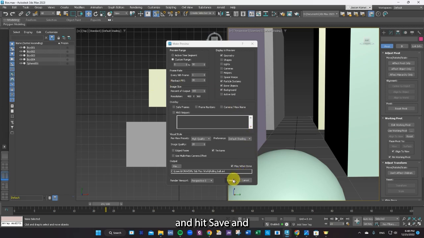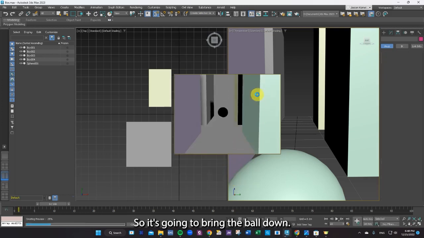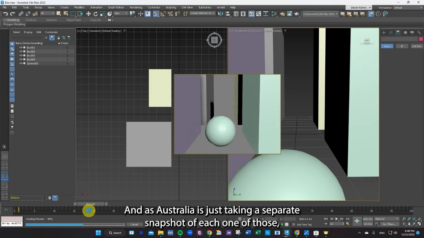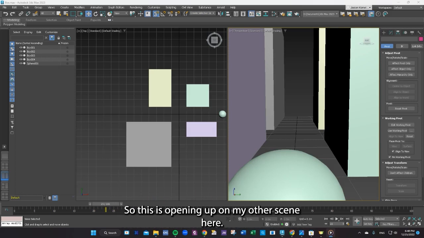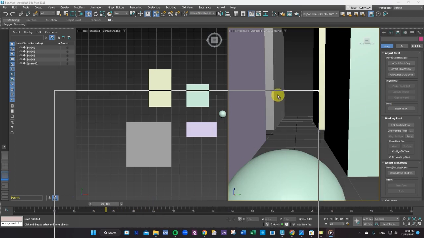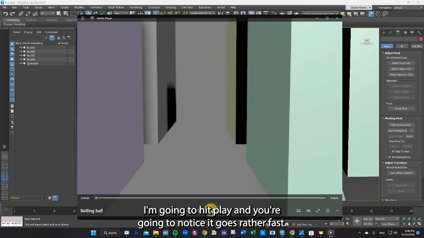And hit save. That hasn't done anything yet, but we're going to hit create, and then we're going to see it animated once it's done rendering here. So it's going to bring the ball down. And as it's doing this, it's taking a separate snapshot of each and every one of those pictures here. This is opening up on my other scene here. Let's bring this over. I'm going to hit play, and you're going to notice it goes rather fast.